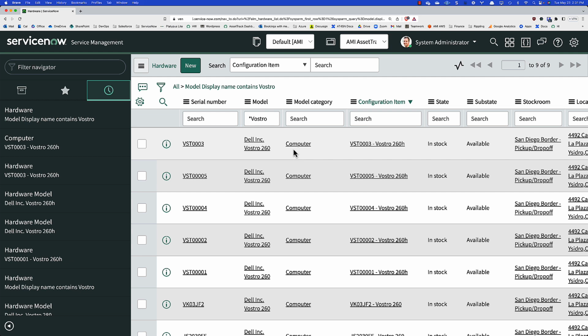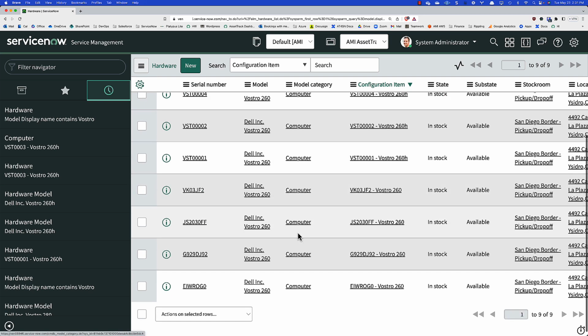You do have to provide an ACL to give the ability for you to update model category on the asset table. ServiceNow locks that down by default. You do need to give yourself an ACL, again, to write to model category of the hardware asset table. But then AssetTrack Model Cleanup will fix everything.